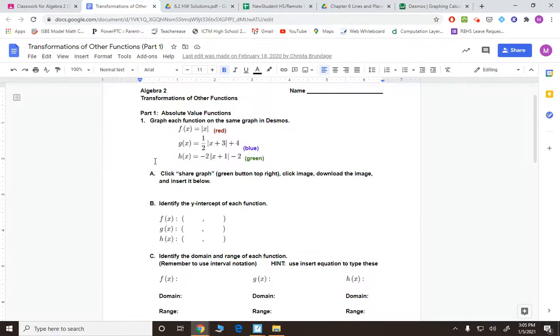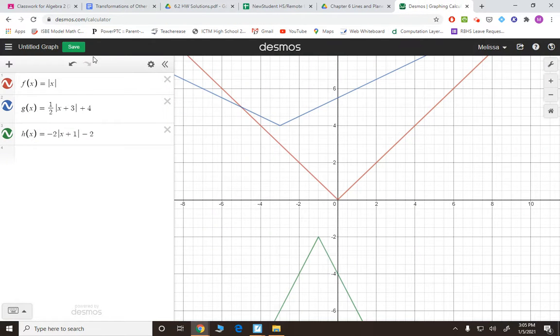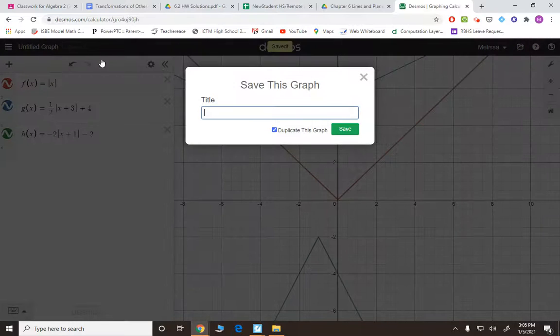It looks good. So notice on part A here, it says click Share Graph, which is the green button at the top right. Click Image, and then download the image and insert it. So again, we're going to go to Desmos. We're going to click Share. We probably should save it first. Let's save it, and let's save it as, maybe we'll type in part 1. Let's go with that first.